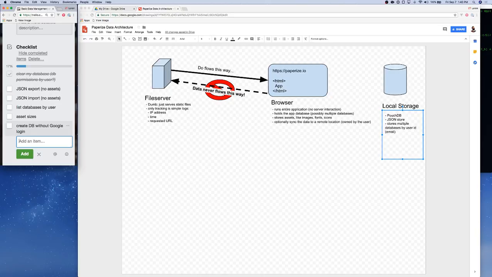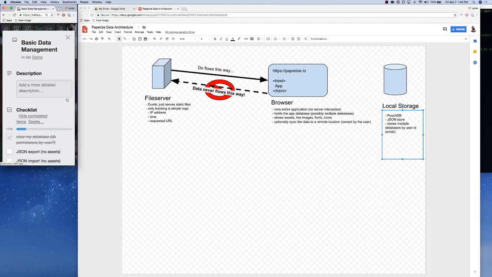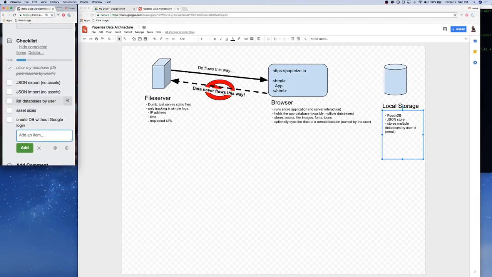So actually, this database management sprint that I'm on right now needs to expose that. It needs to expose the ability to have a database that's entirely in your browser and never synced anywhere. And multiple databases per browser. Ugh, it's a lot. It's a lot.